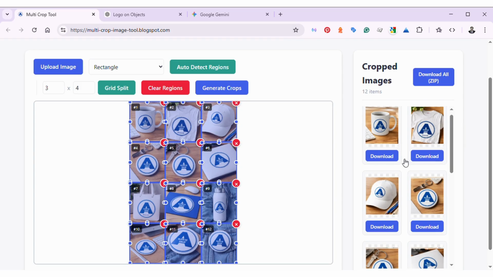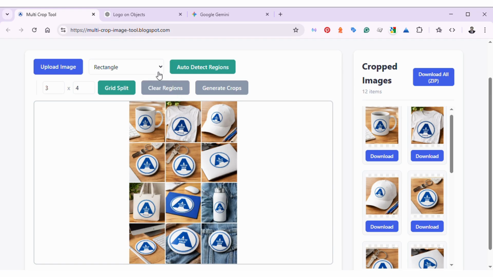But what if you only want to crop one specific item? Just clear the regions, select the rectangle tool, draw a box over your subject, and generate. It's that simple. You can also choose the circle and ellipse tool. Just drag it over any object, like this mug, generate, and you get a perfect round crop.